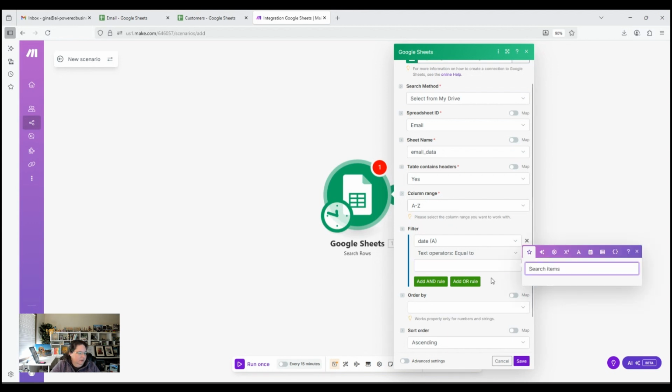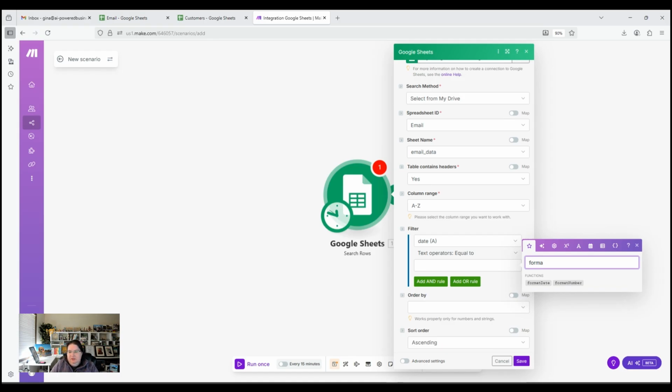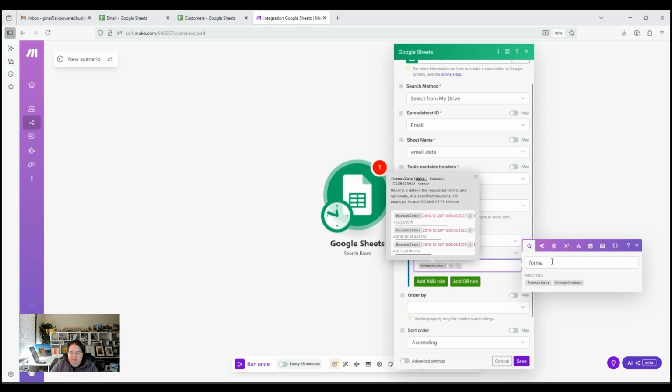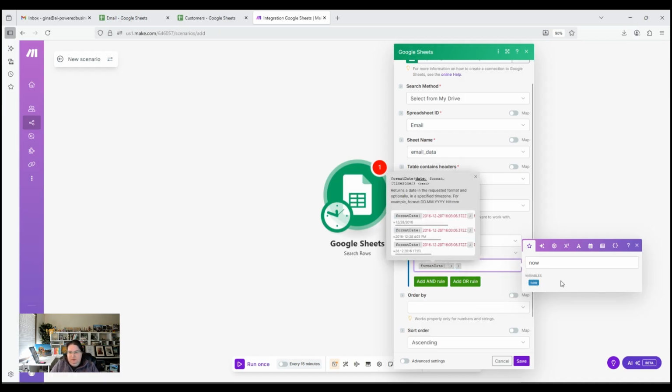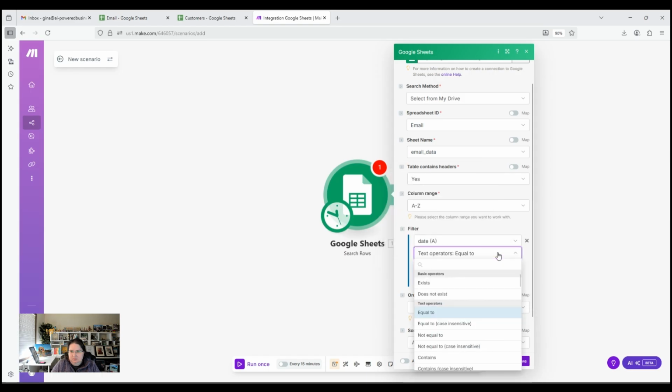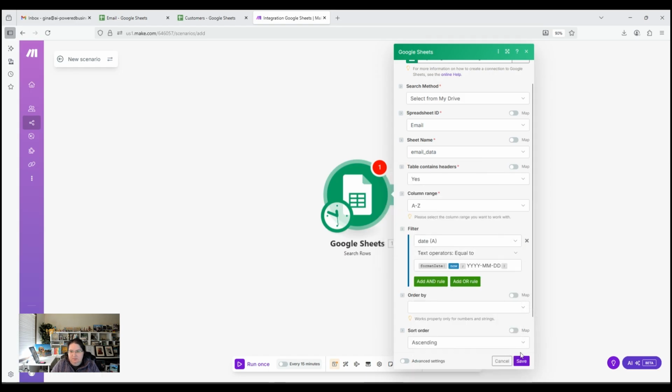So let's start by typing format date, and it automatically comes up. And then we want to put in a now feature because we want the date to be today's date. Oops, let's put that there. And then we want to put the date format, year, month, day. Great. Now let's save that.